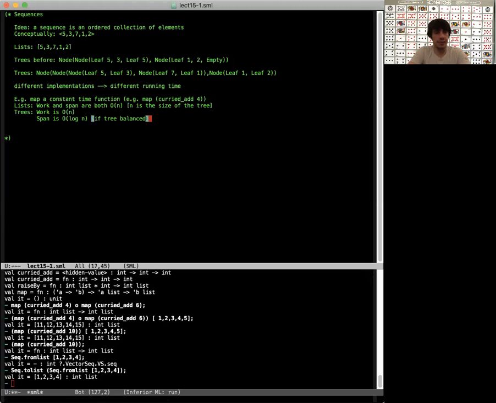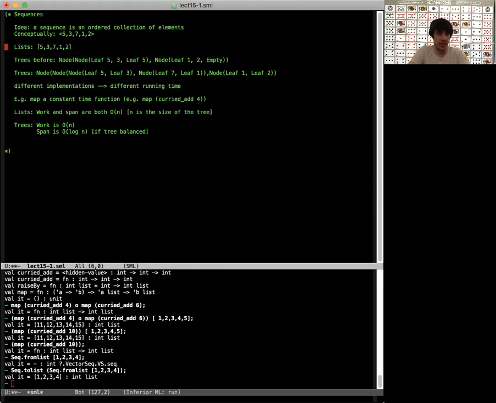Okay, so that's two different costs for the same operation there, right? Lists and trees both represent an ordered sequence of things that can represent the same data like that or like that, but doing an operation on them can cost different amounts of time.